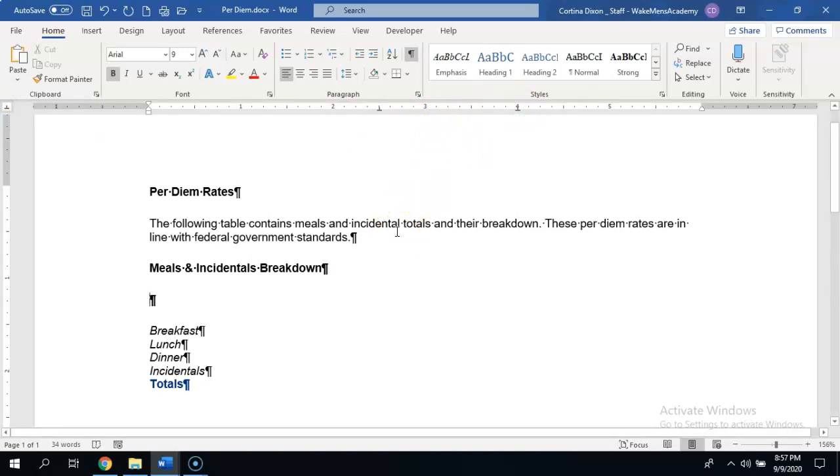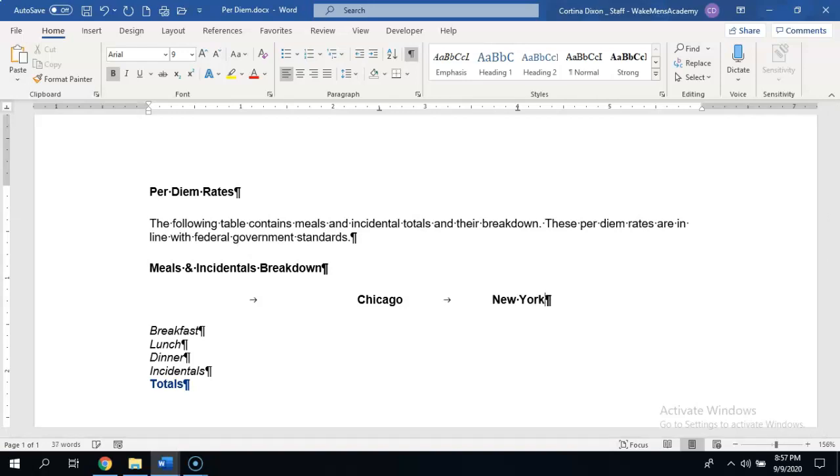And then press tab and type Chicago. So you see there's my cursor here. I'm going to press tab. I'm going to type Chicago. Press tab again and type New York. Now you see this arrow pointing to the right, that represents a tab. So that is the paragraph formatting mark for a tab.